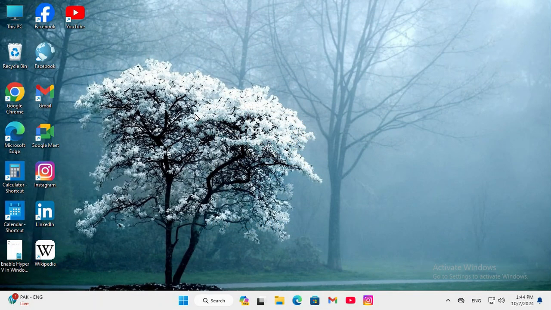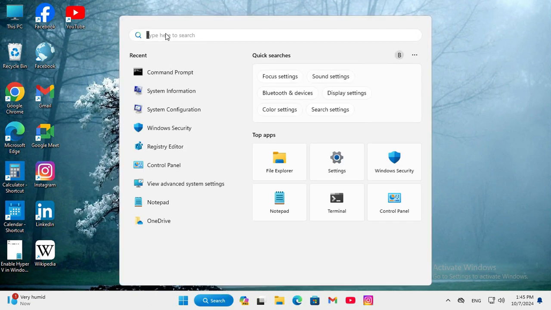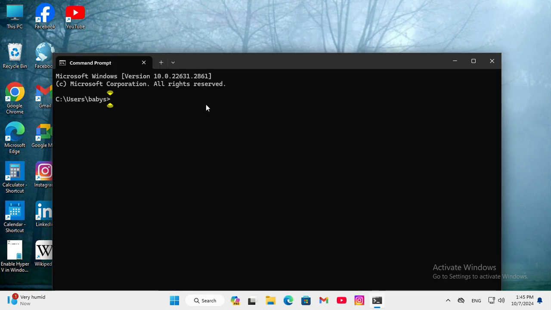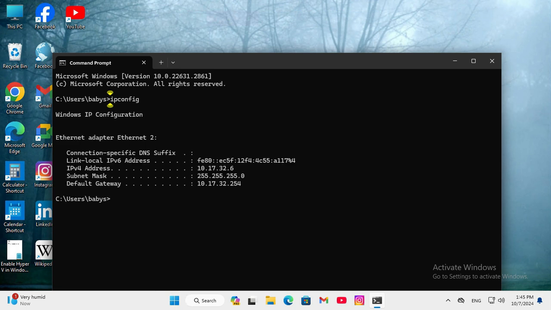To network share files and folders on a Windows 11 computer, first of all I need to find my IP address. In search, type cmd. Click on Command Prompt. Here in cmd type ipconfig. Now hit enter. This is my IP address. I want to network share a folder with this address.